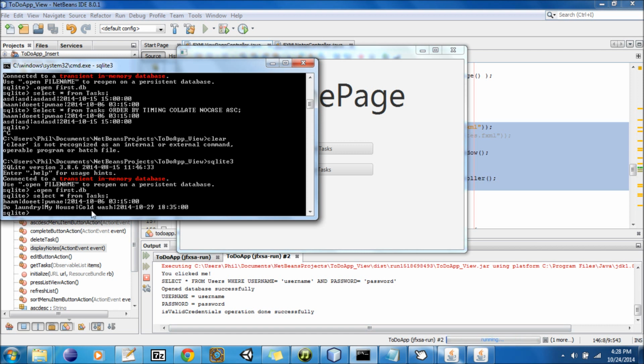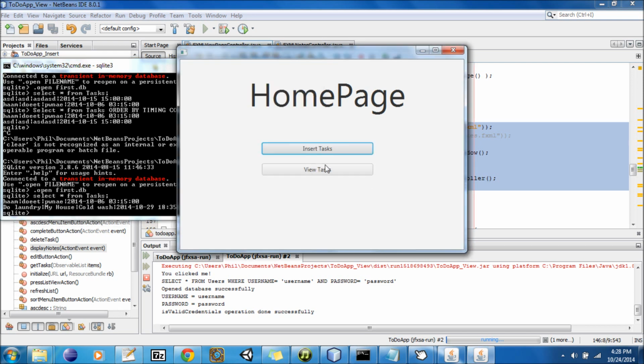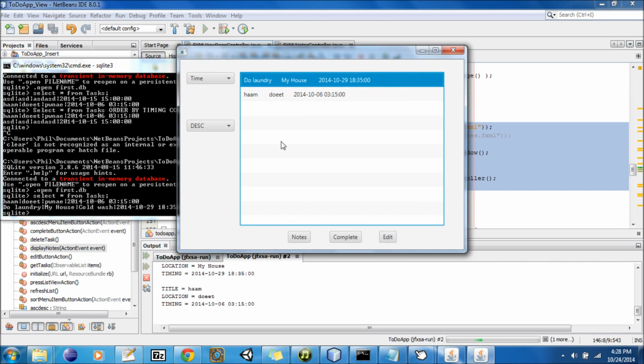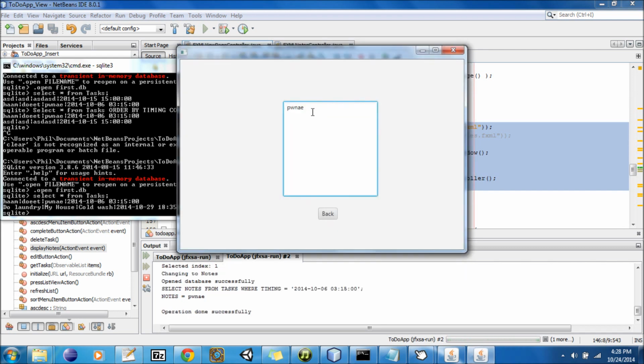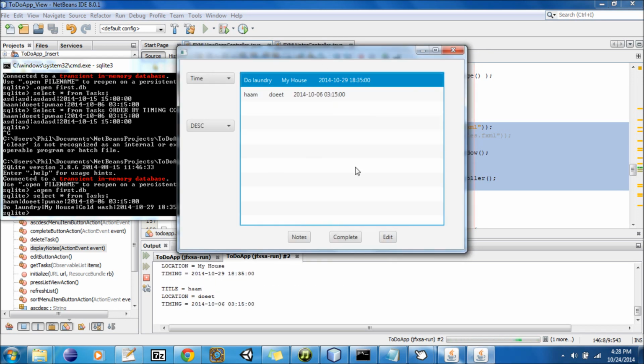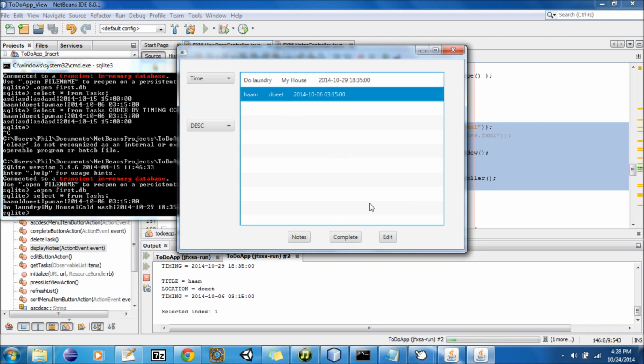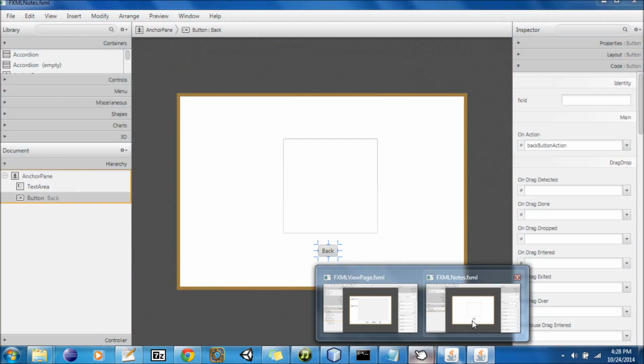I also have this complete button that I've created an action for. This is going to be a real quick, easy thing. So here, complete button action, where we delete it from our list view, and in fact we delete it from our database. Look, you see it's gone from the list view, and it's gone from our database. So let's go to complete button action.